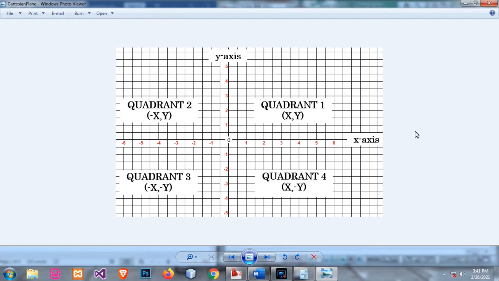The first quadrant is composed of positive x and positive y values. Quadrant 2 is composed of negative x and positive y values. Quadrant 3, we have negative x and negative y values. And quadrant 4 has positive x and negative y values.